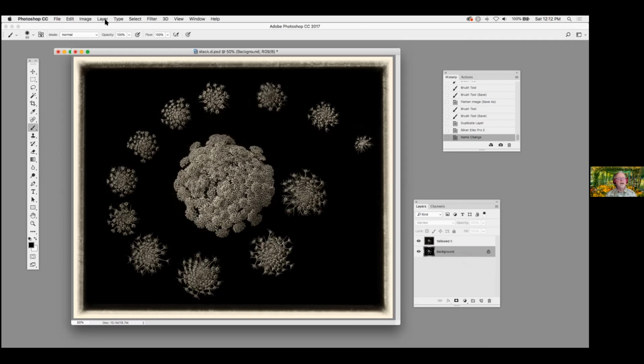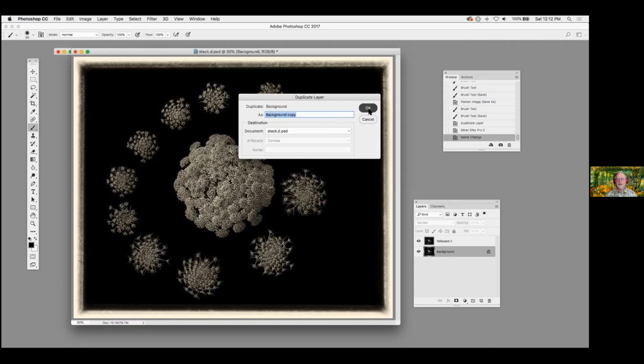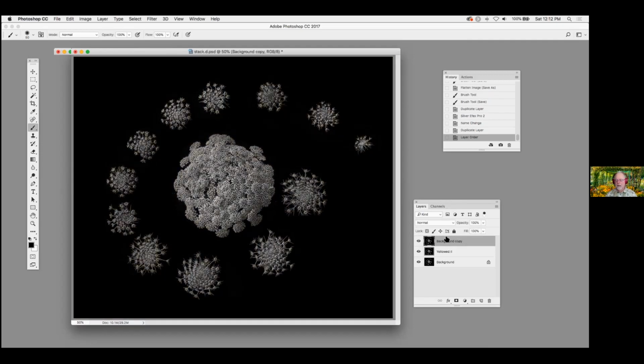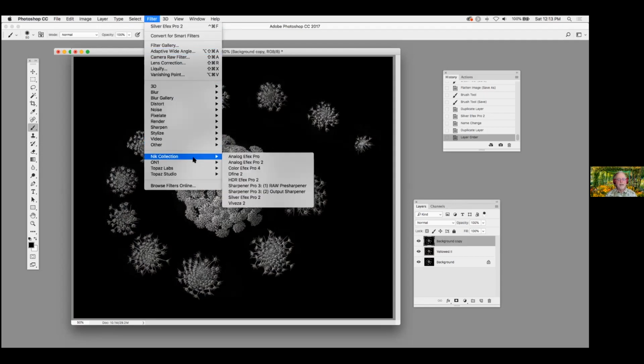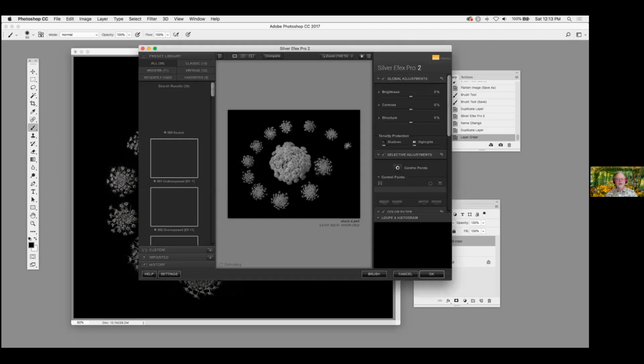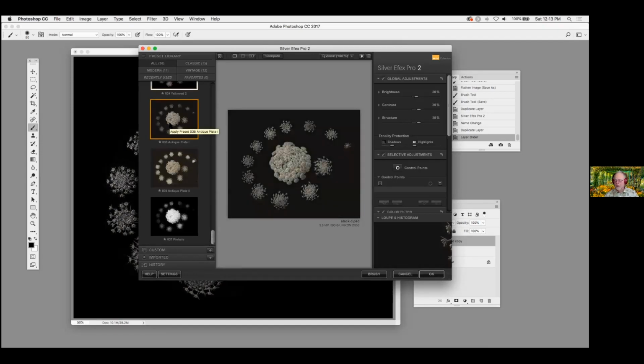So to do that, I'm going to duplicate my background layer, layer, duplicate layer, and running back into Nik again, I'm going to pick Antique Plate 1, and you'll see there's a complication, but we'll get there as we get there. Here's Antique Plate 1.